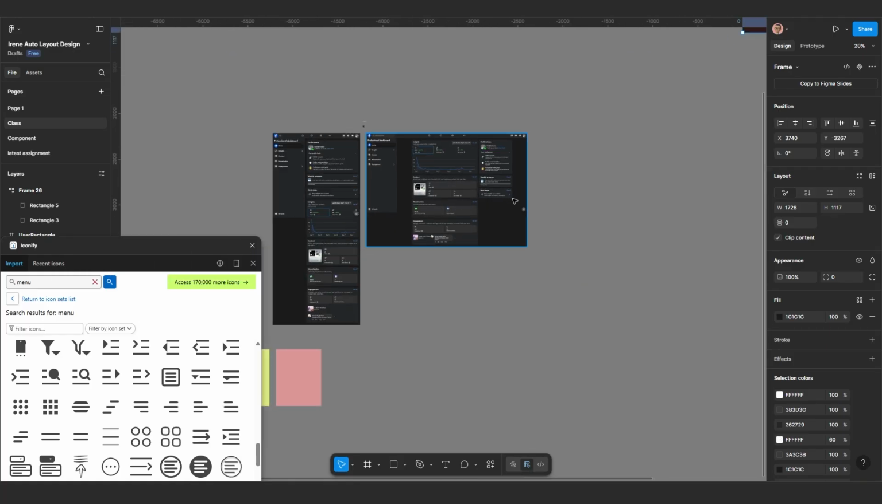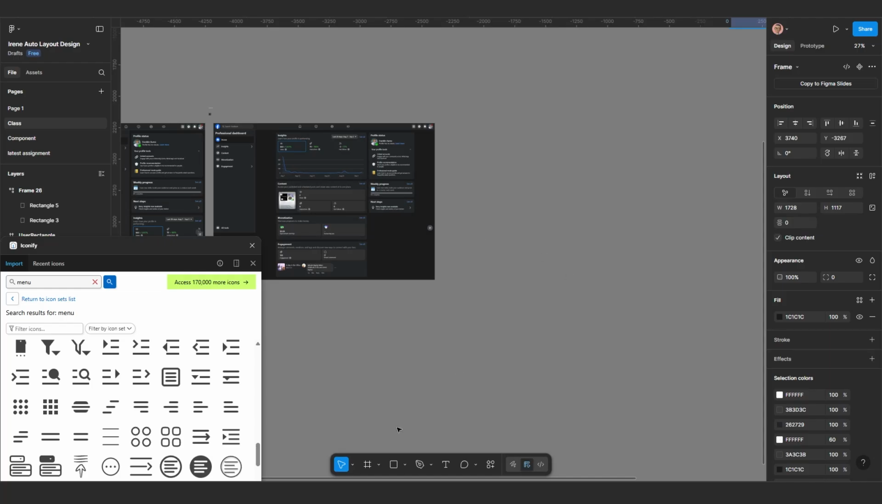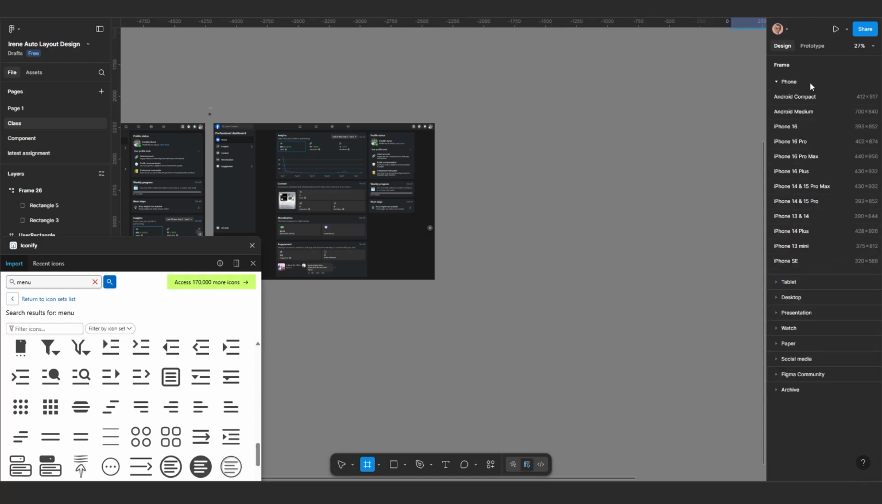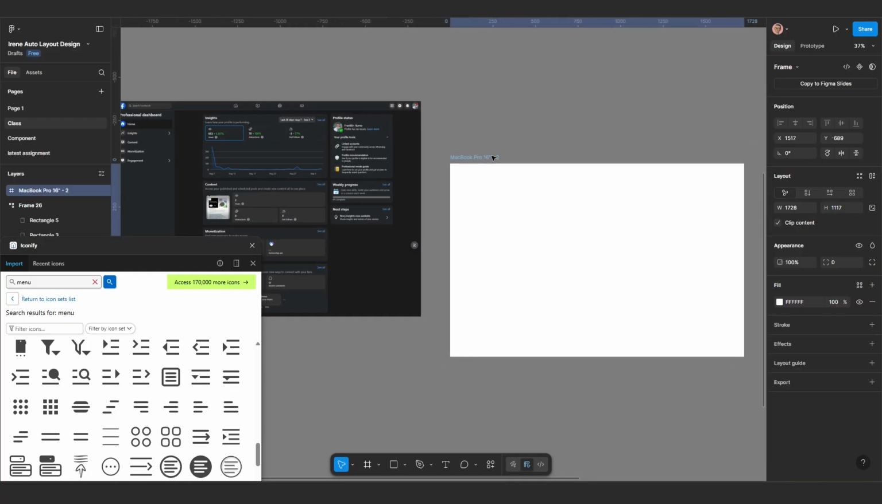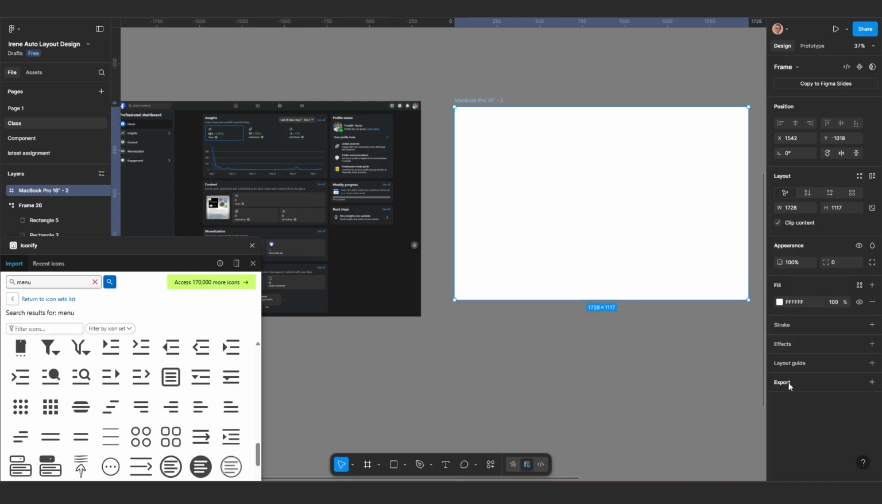So the first thing we are going to do is to bring out a frame, and then we select the frame tool. Then we go to desktop, and then we'll look for MacBook Pro 16. So it's the highest we can get, and then we give it a guide basically.